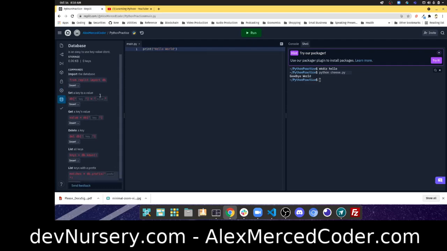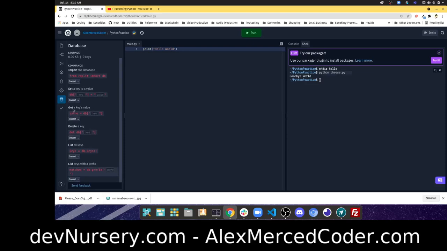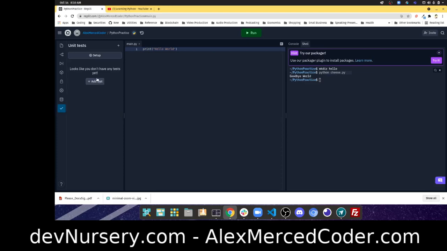And then this is a little mini database that's available in Replit. I've never used it, but that's a thing. And unit test, that's new. Looks like you can add tests now. That's really cool. But that's essentially the idea.